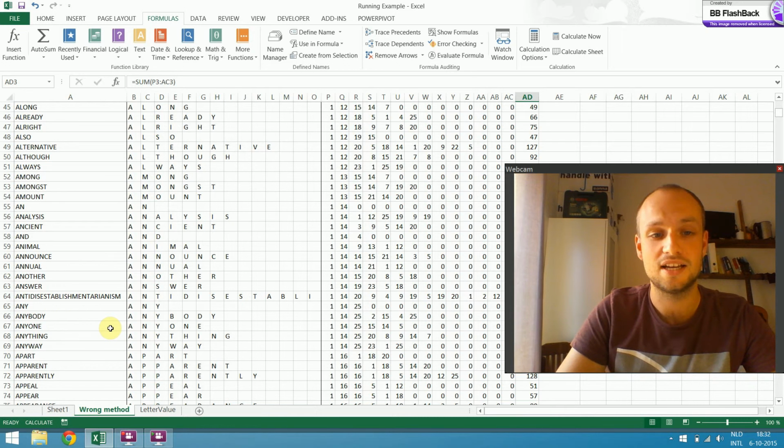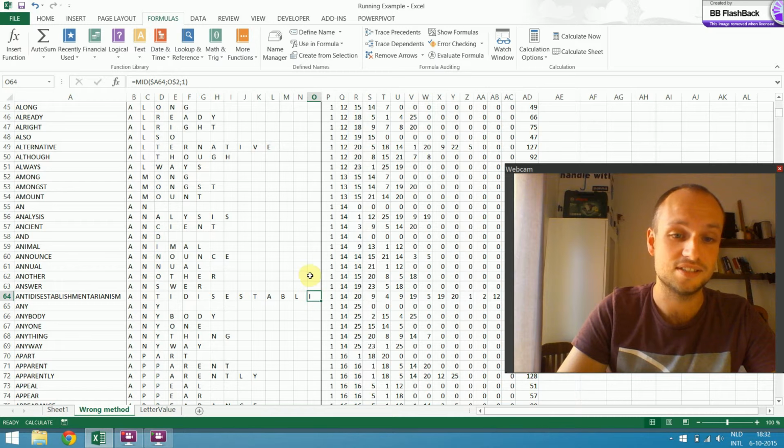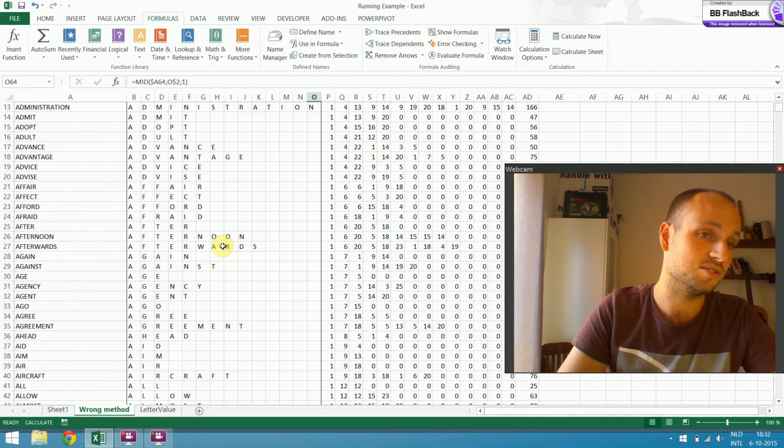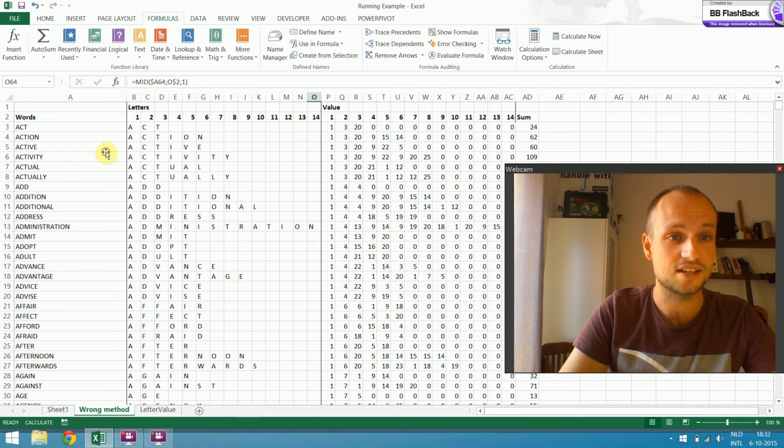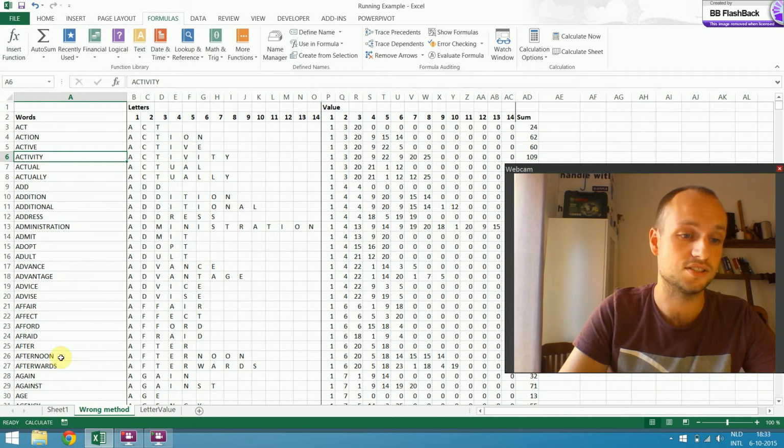But if I scroll a bit down, then we've got here the word anti-disestablishmentarianism, and it is way too long. You can see it, so I use too few columns. The goal is now to build a tool or a sheet that can calculate the value without a predetermined number of letters.